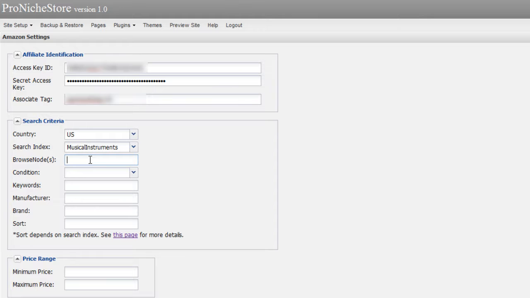You can specify specific browse nodes. You can specify what kind of condition you want your items to be in, like if you wanted to show all refurbished items. You can specify keywords, manufacturer, brand, and sort. This sort has a link here to explain what it uses. It depends upon the search index which one of those you can use. And you also have a price range that you can put in there.